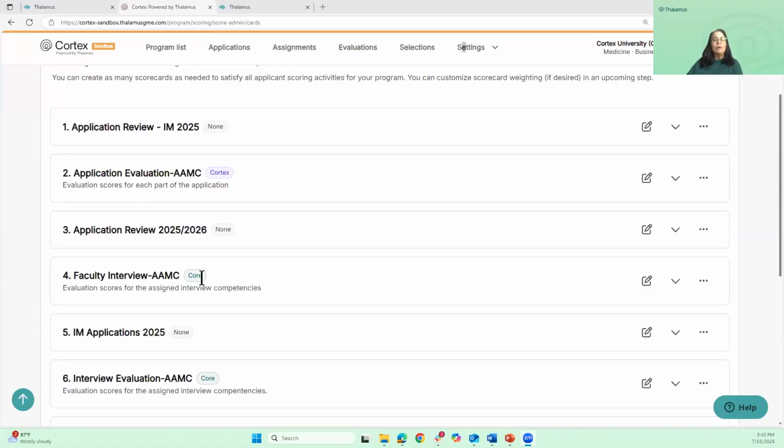and Cortex? Well, they're designed so only the rubrics or the scorecards that are for the application review are visible in Cortex. We designed it so that only the rubrics or the scorecards that are pertinent to the interview are visible in Thalamus Core. And that's really to make sure that you don't have folks entering scores that are part of the application into the Thalamus Core, or vice versa.